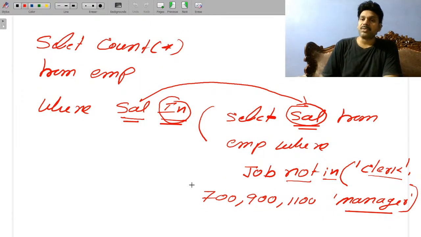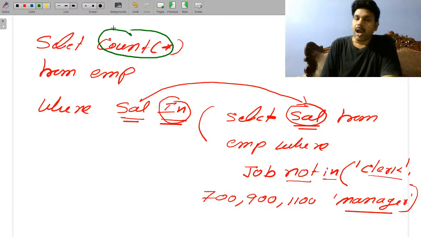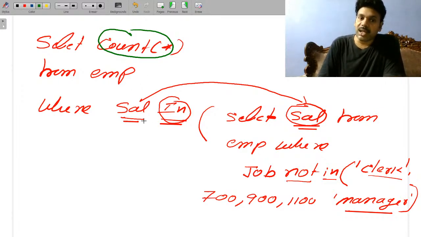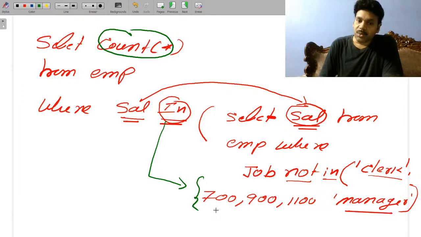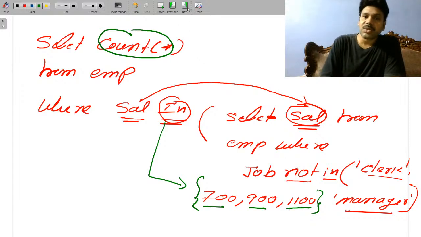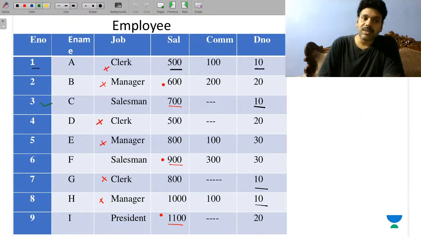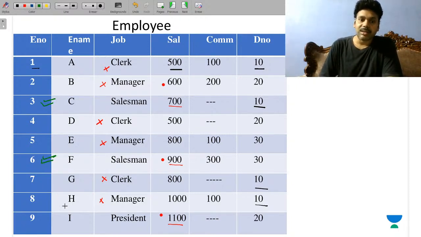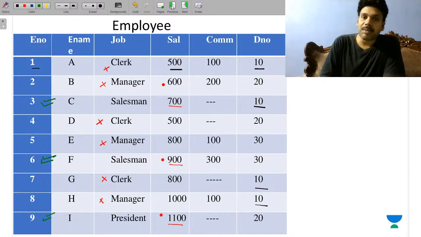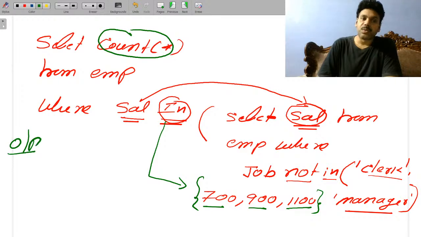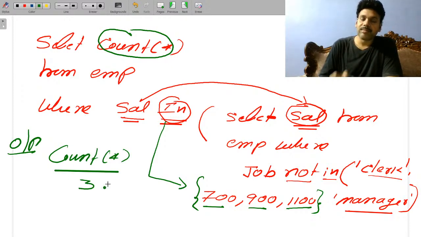Now you attempt the outer query. Please observe what it is telling you: how many employees are there whose salary is in this list, 700, 900, 1100? So you come to the database. 700, one guy will come. Next 900, this guy will come. Next 1100, this guy will come. So we got only 3 employees, and the output shows count star is 3. Okay friends.